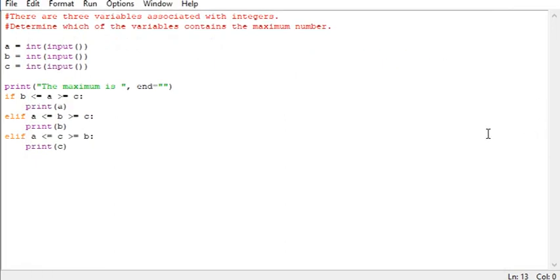This is a simple program to determine the maximum integer of the three, to determine the maximum integer of three numbers.